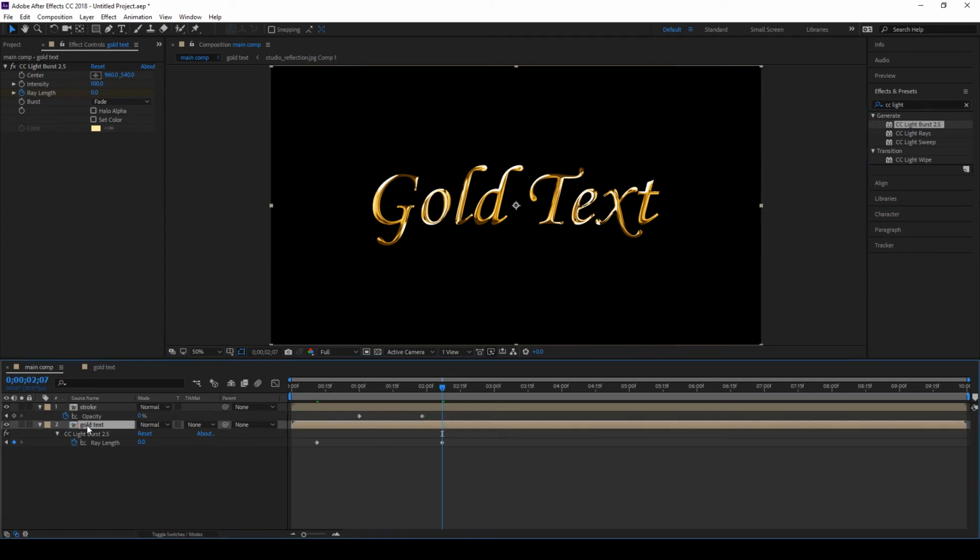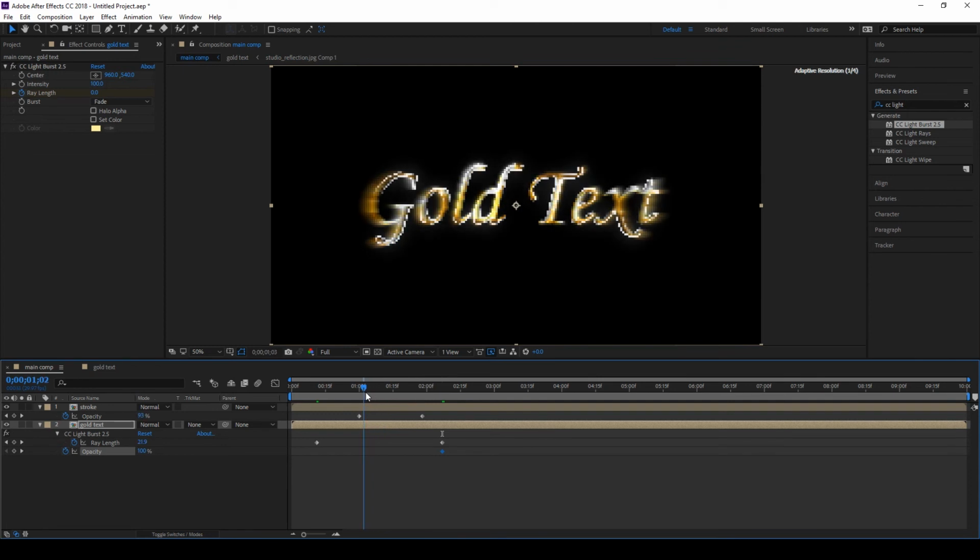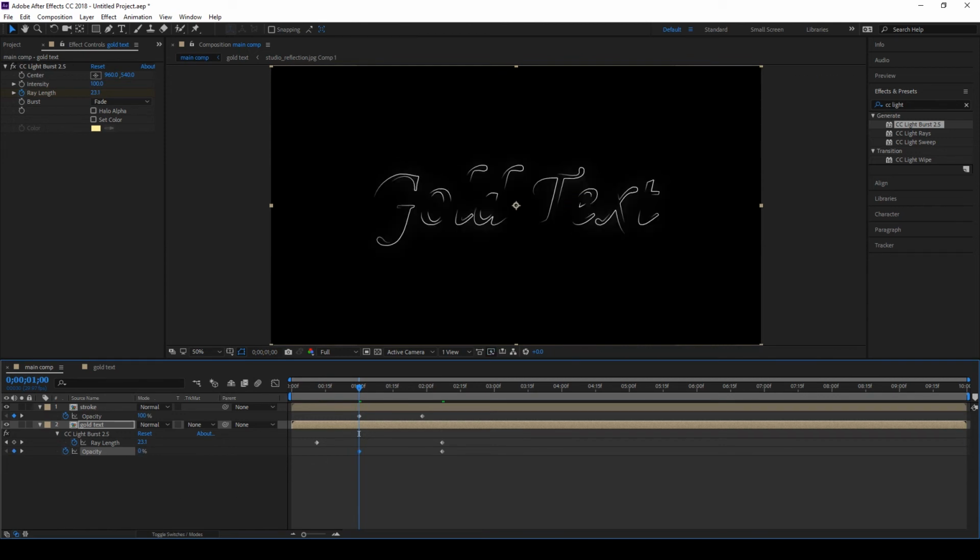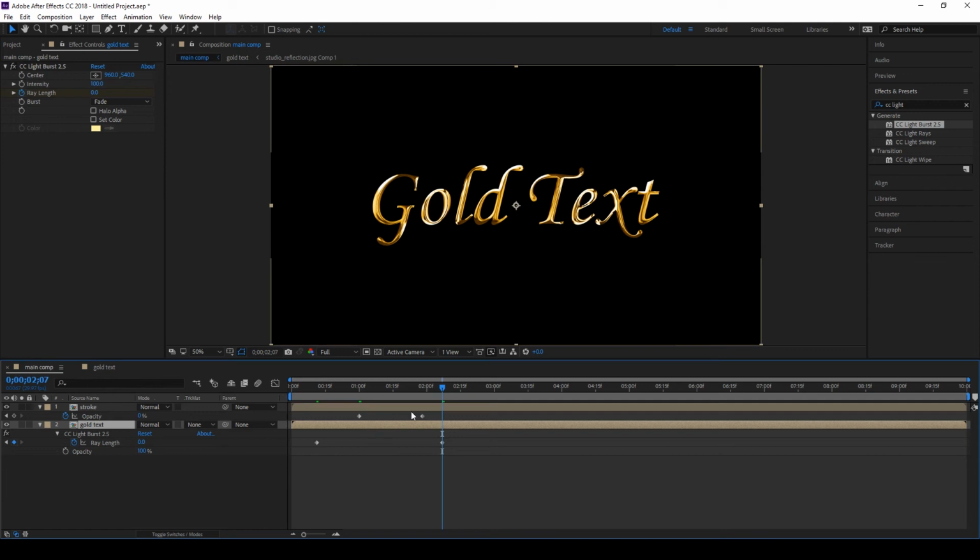So then we'll select the gold text layer here and hold down Shift and press T. So then what we're going to do is click on opacity, go down to like 1 second, and then we're going to make it 0. Okay, so what we're going to do here is go down to 1 second.